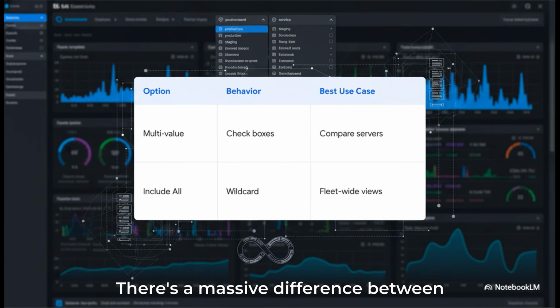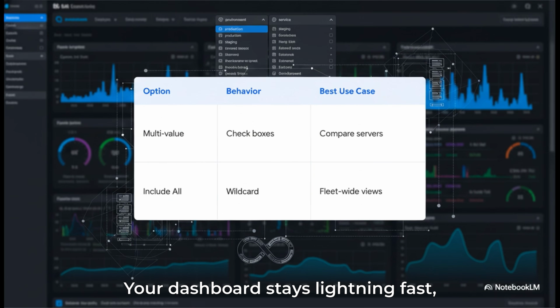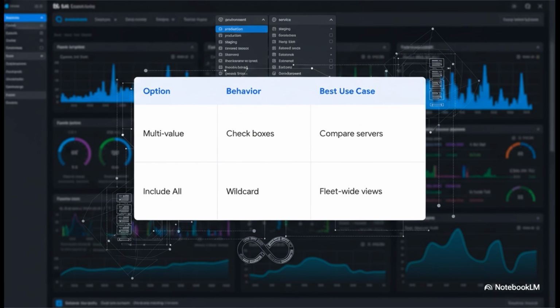There's a massive difference between your standard multi-value option and the include all option. Multi-value lets you check a handful of specific boxes, which is fantastic if you're comparing 2 or 3 servers side by side. But if you're managing thousands of servers, checking every single box is going to crash your browser or completely time out your database. And that is exactly where Include All saves the day. By setting a custom wildcard for the All option, you can look at fleet-wide metrics without breaking a sweat. Your dashboard stays lightning fast no matter how big your scale gets.